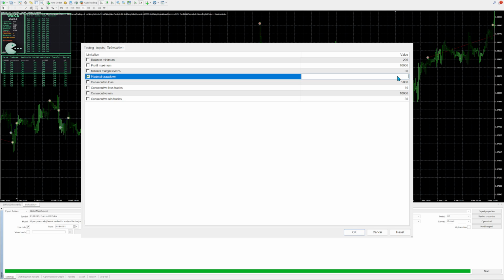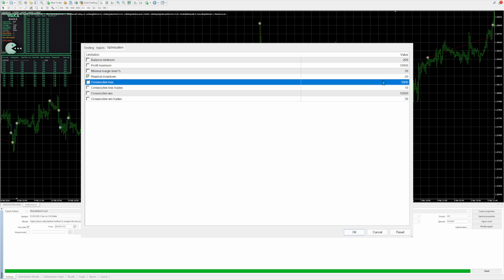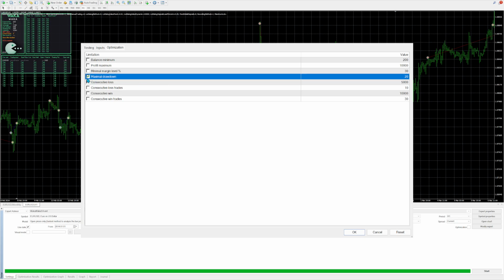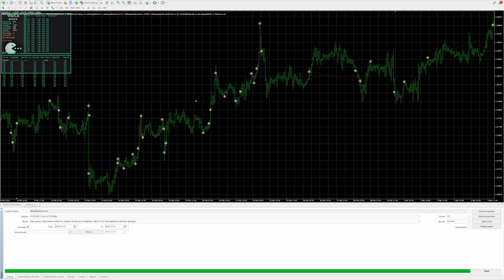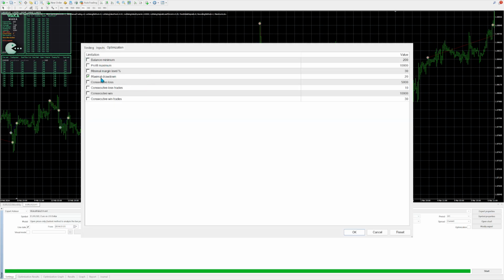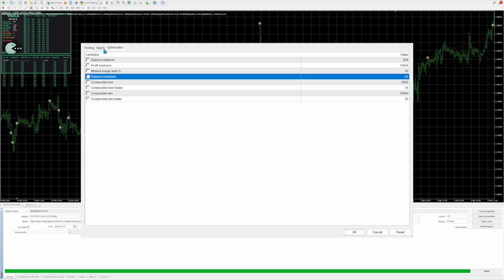I don't ever use this setting. Maybe that's why. Oh, there you go. 20, so maximal drawdown. If you have this checked and that's set to 20, it will basically mean that the results we see under optimization will only include those that have a drawdown of 20 or less. Okay, so just like filtering your optimization results, if you like.